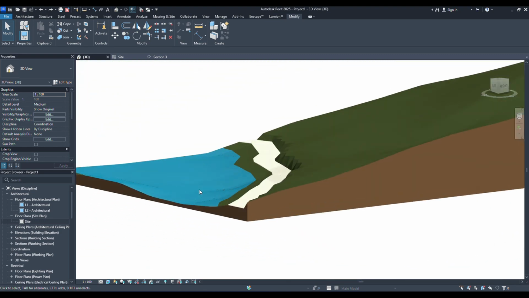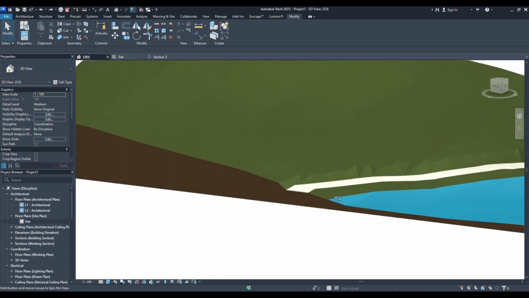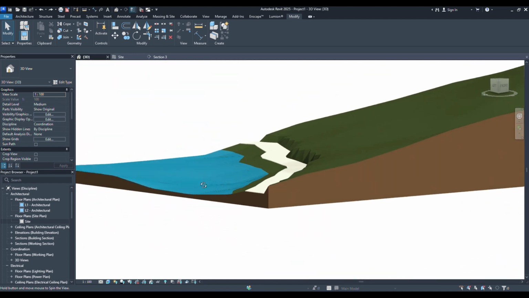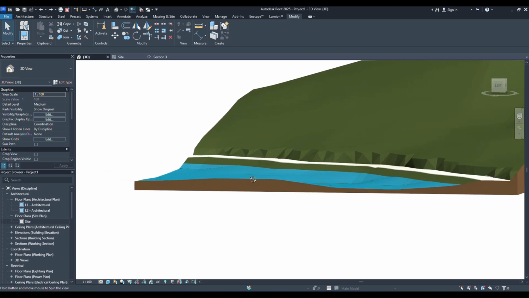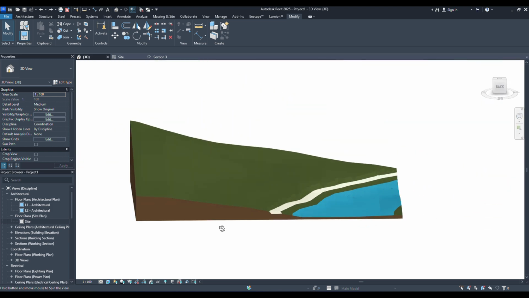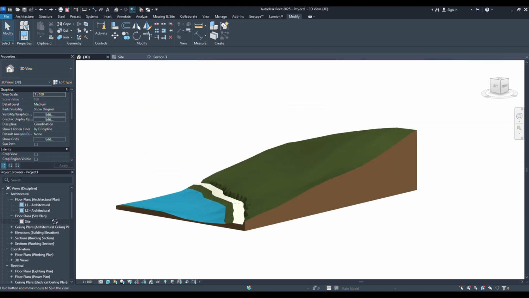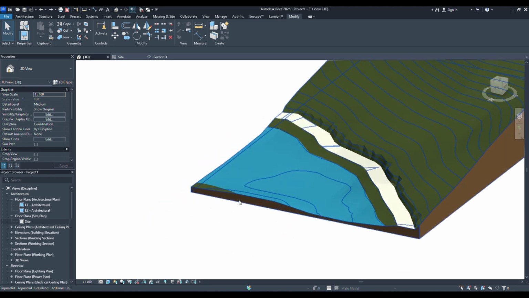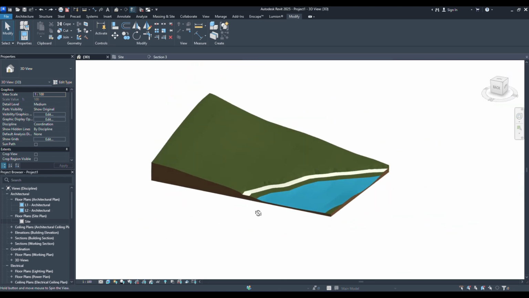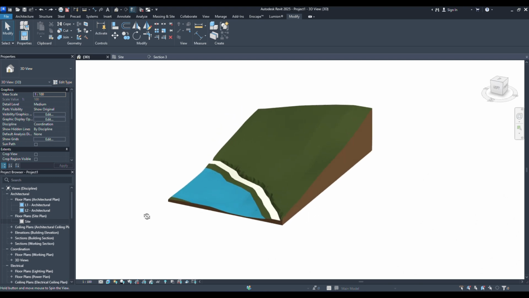Today we're diving into something super exciting, creating roads and water features in Revit 2025. Whether you're working on an urban design project or just want to add some realistic site elements to your model, this tutorial is for you. So grab your coffee, open up Revit, and let's get started.